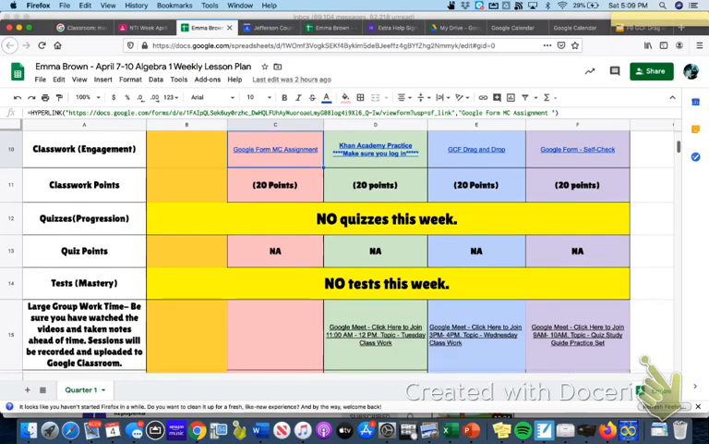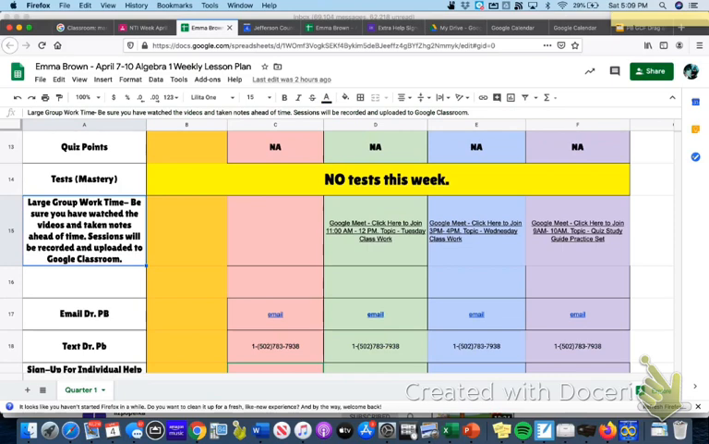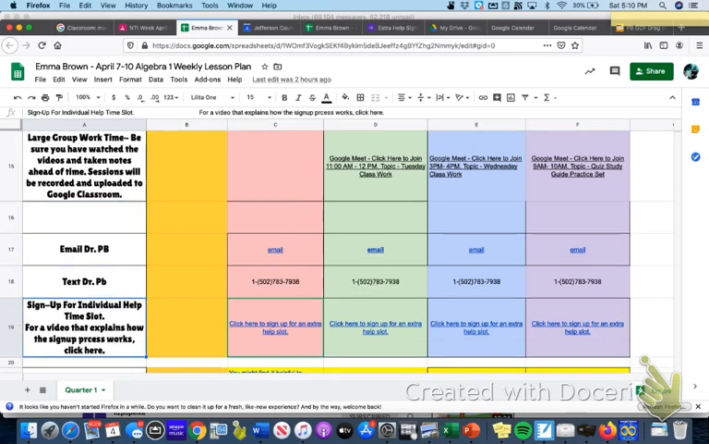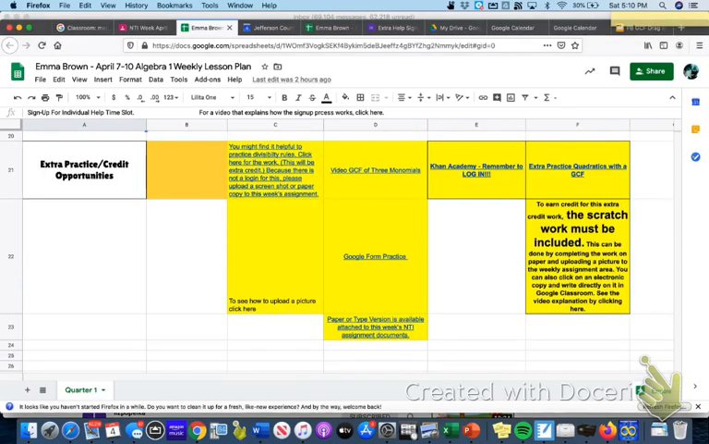So for example, like large work group time, there's a place for you to click to see how to sign up for that. There's my email. There's a way to text me. So for a video that explains how to sign up for extra help. Basically, I've embedded videos, I think, into every single thing you could possibly need. There's also an extra credit section for each day. If you scroll down to the bottom, it'll give you chances for extra practice and extra credit. So I've tried to make it as user-friendly as possible.